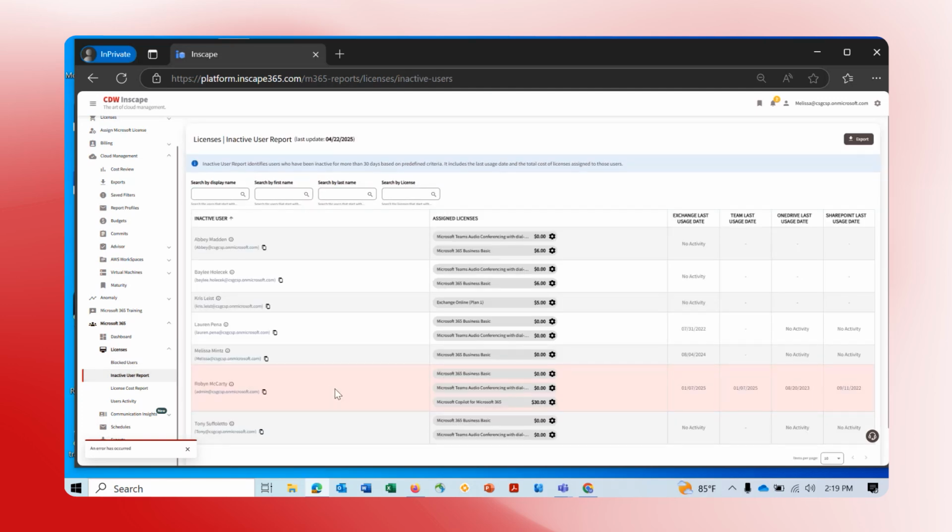We then have our inactive user report. So here you can currently see the user's last activity in Exchange Online, Teams, OneDrive, and SharePoint, and also what licenses are assigned to that individual. You'll notice that we also have search capability here by display name, first name, last name, or even by license type. So again, all geared to helping with the saving of money. It will also show you who's been inactive for more than 30 days based on the predefined criteria.